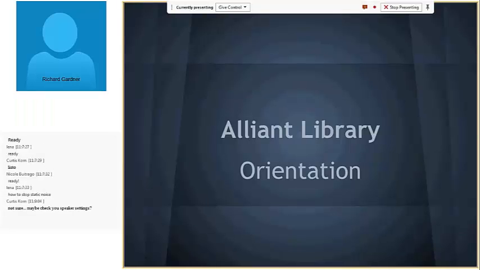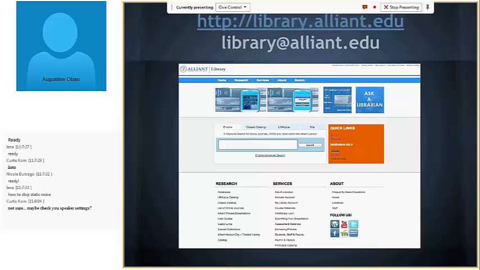Okay, cool. So I'm going to go through the slides fairly quickly. Obviously, the library website and the email address that I just mentioned. You want to get those tattooed on your body someplace or burn them into your memory. Library@alliant.edu, easy to remember, and we get stuff done, whether it's helping you directly or connecting you to the right person.